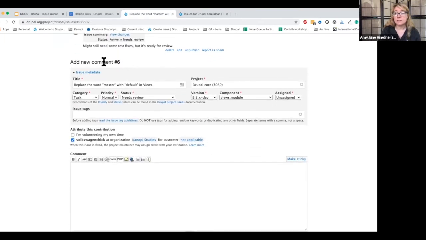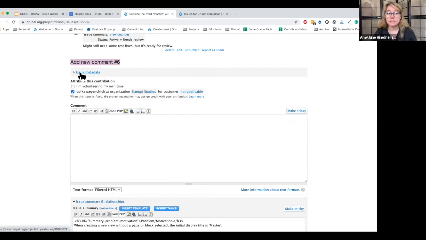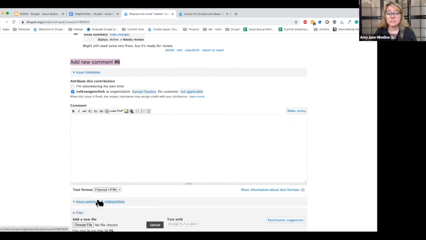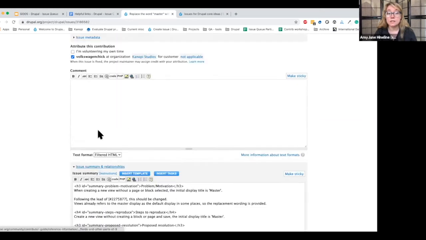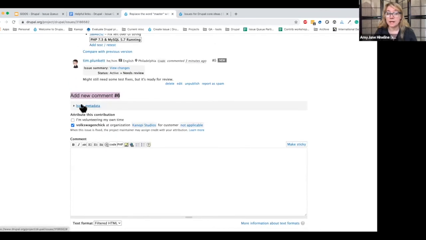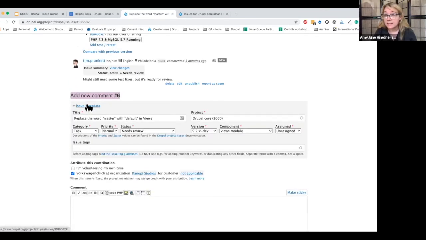Here is the place where you would add a comment to yourself. Sometimes this issue data might be open and closed. So if you don't see something, it could be that it's closed. Just be aware that these little carets mean that there's more metadata behind there.